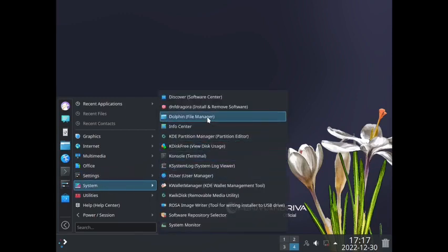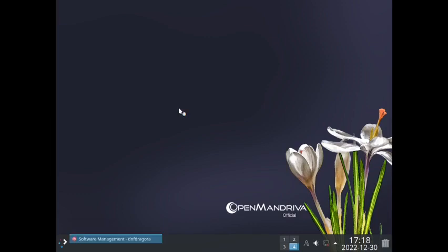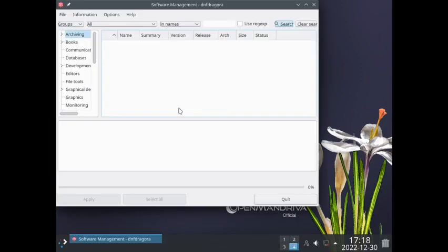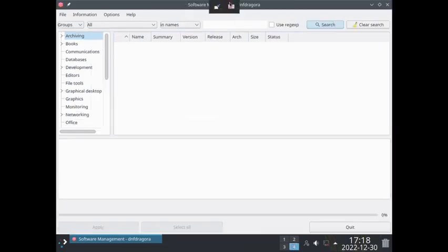This is the Dolphin file manager. I will not show you the console. Let us go to DNF Dragora. DNF is the package manager and DNF Dragora is the software store. It is just like the Synaptic package manager. So you can visually or graphically search, select and install packages in any of the RPM based Linux distributions.